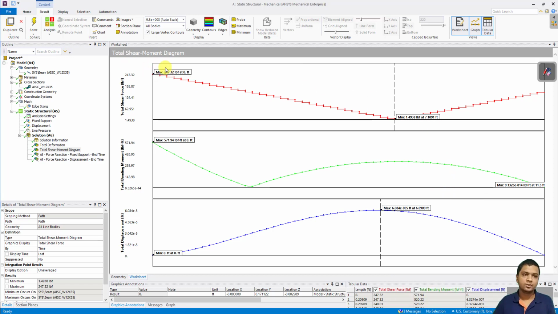So the shear force and bending moment diagram will appear in front of you. Here the maximum shear force is 247.32 pound. The maximum bending moment is 571.94 pound per feet at the fixed support. The total maximum displacement is 6.084 into 10 raised to minus 5 feet at 6.69 feet. So here we can see the shear force and bending moment diagram.